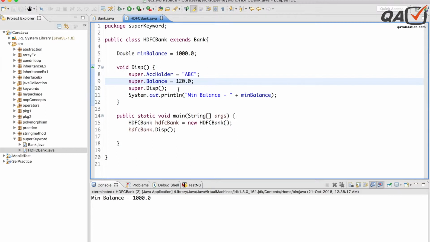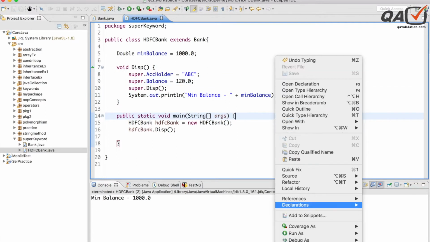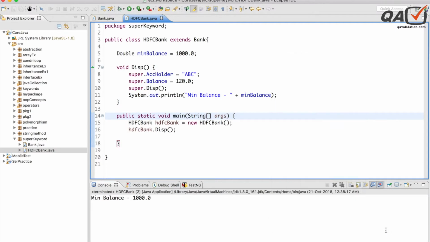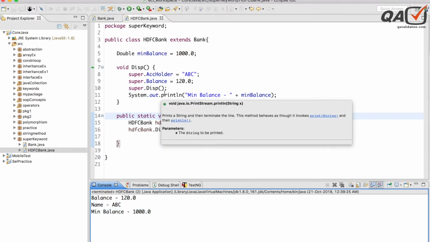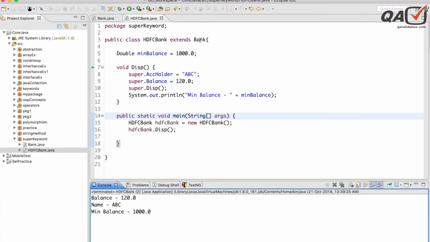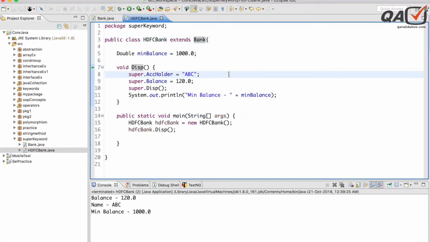Now I can use this one. If I access this, the balance is 120, the name is ABC, and the minimum balance is this one. Because the concept of using the parent class is that you don't want to rewrite the same code that is already written in the parent class. Whenever the logic is already written, you need to find a way to access that logic.